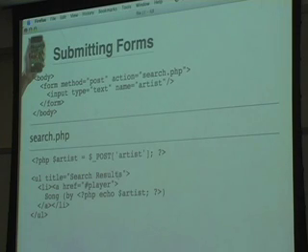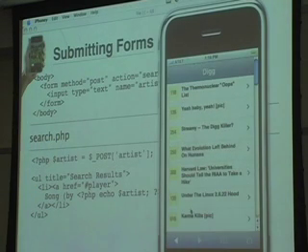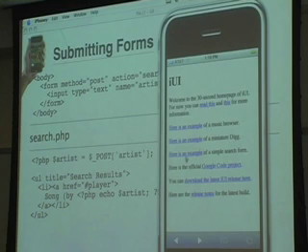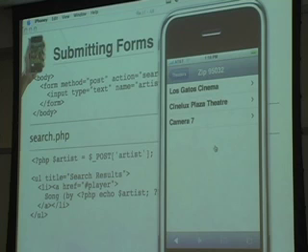Form submission is pretty easy to do as well. A standard form, as you can see here, just nothing special about it. But when you submit the form, it'll again submit it over AJAX. And on the server side, it's just like any other form post. And when the form is submitted, I'll show you an example of that. When the form is submitted, it slides the results into place.